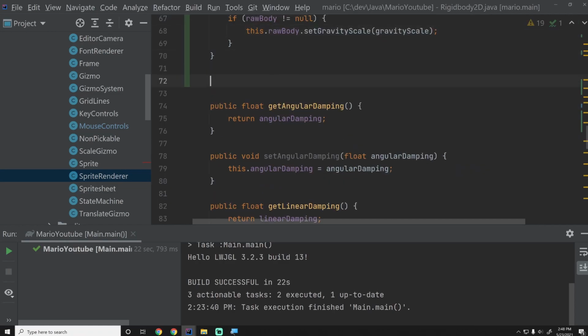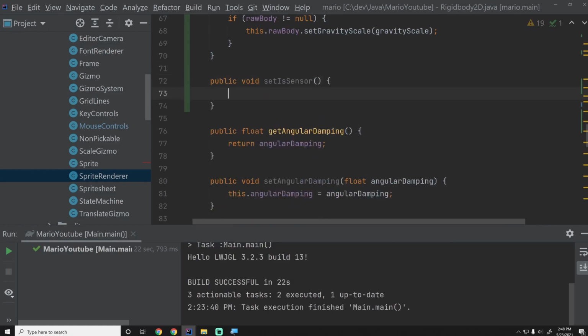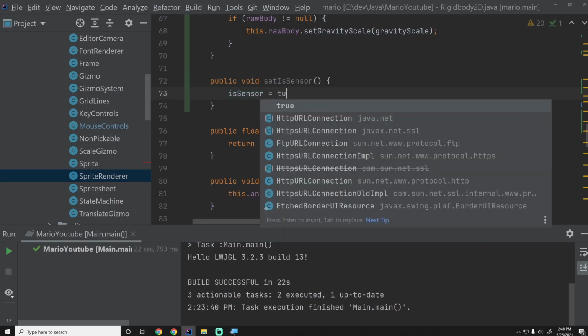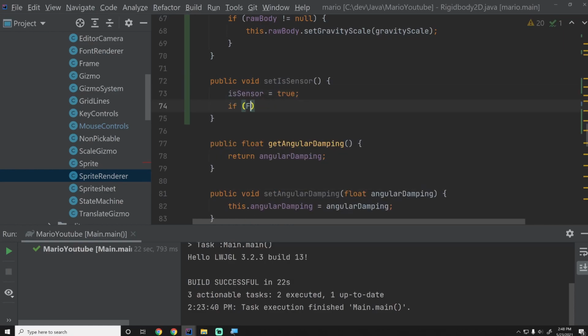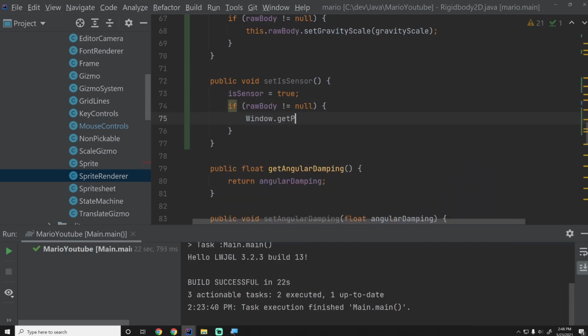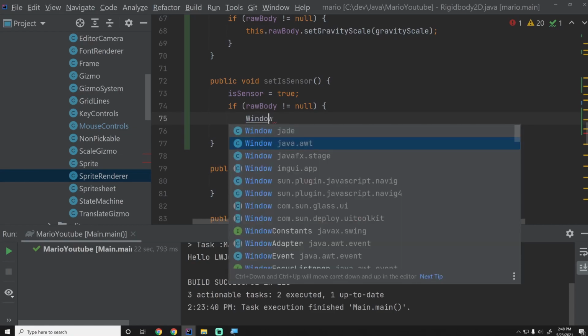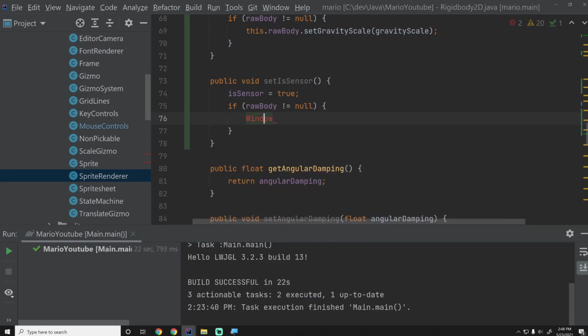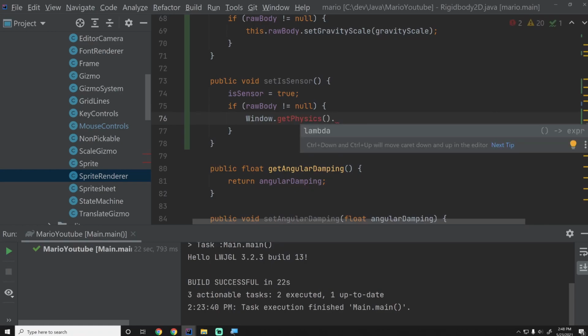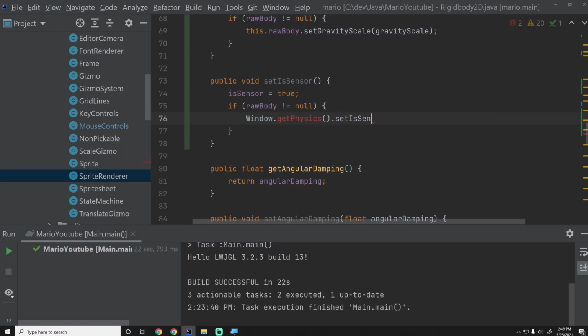And then we'll add another function. This will be public void set is sensor. So this will just set it to be a sensor. So we'll say that's equal to true. We'll say if raw body does not equal null, then window.getPhysics, which is something we will also add too. So we'll say window, import that dot get physics, which we don't have. We will add that in a second, and then we'll say set is sensor to true.